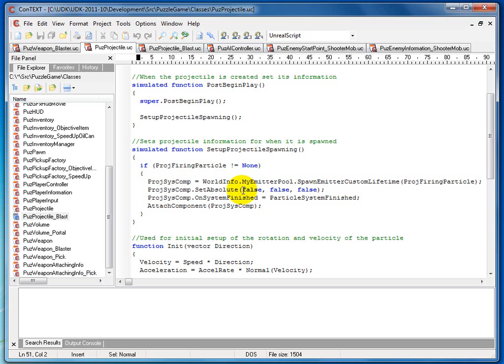The set absolute deals with, I believe, the world coordinates in the game. So by setting these to false, it makes sure that it acts properly to its world coordinates. And then the on system finished is a delegate. So we create our own version of this function because a delegate is kind of like a template function, so to speak, where you can create your own version of this template function, but it always gets called at the same time. So on system finished is called already inside the code. We don't have to tell it to call it. It'll be called when it's supposed to be called. We just need to make our own version of this on system finished delegate.